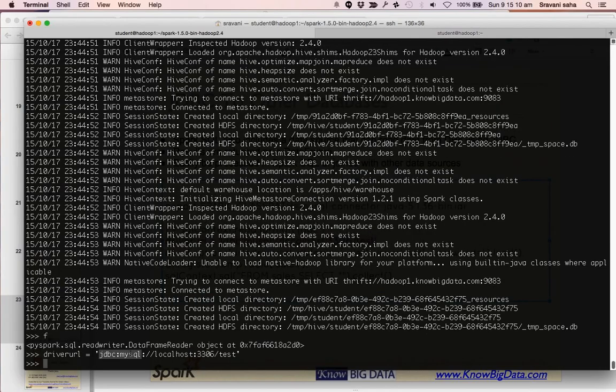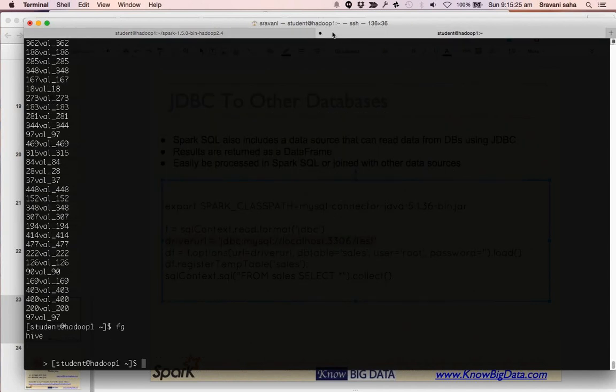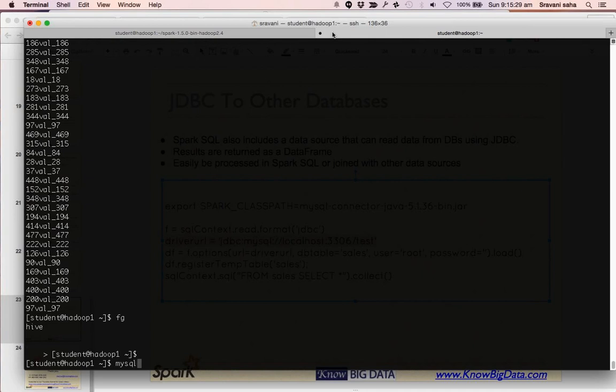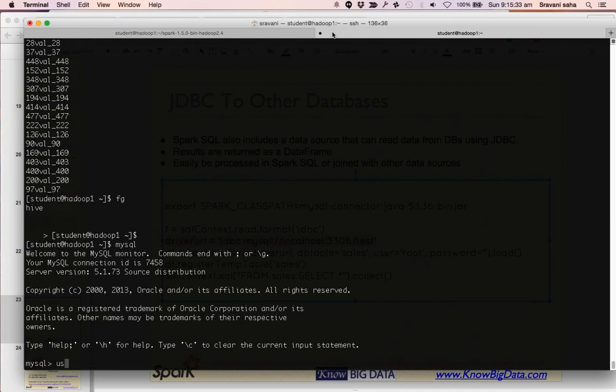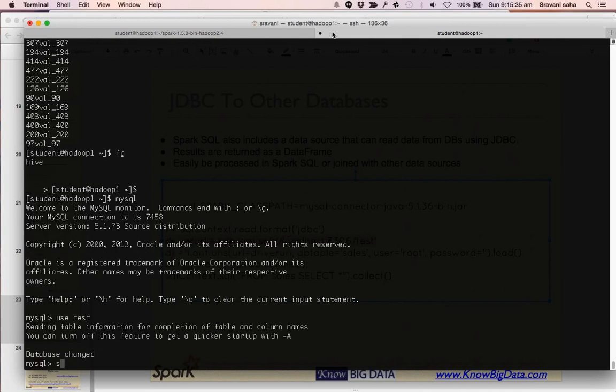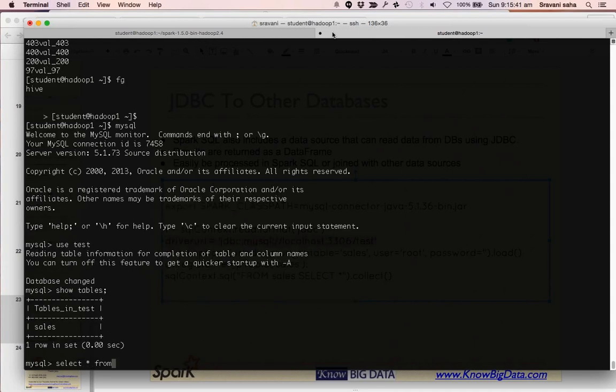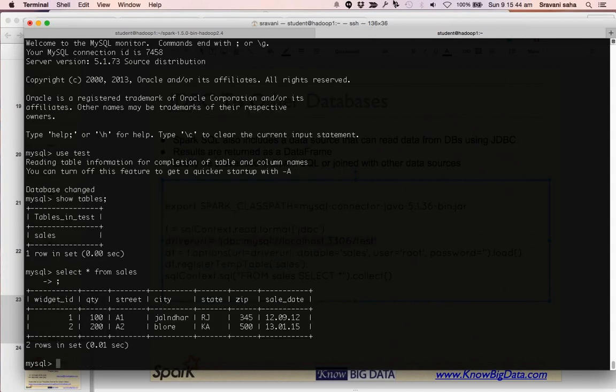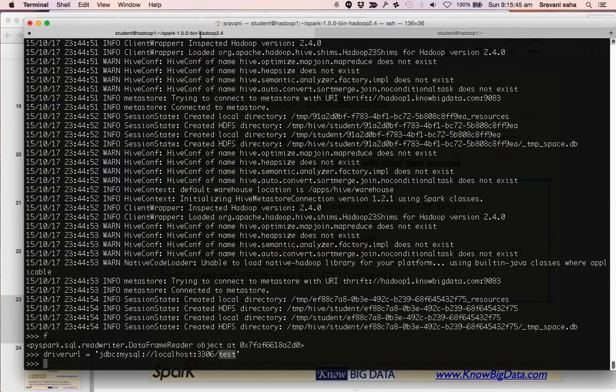It will depend on which database we are trying to connect. Right now we are trying to connect MySQL. That's why we are mentioning MySQL. And then this is the host name, this is the port name, and this is my database name. I will show you what exactly we are trying to do. Let's exit from here and go to MySQL. Here there is a database called test, in which there is only one table called sales. This is the table from which we are trying to read the data.